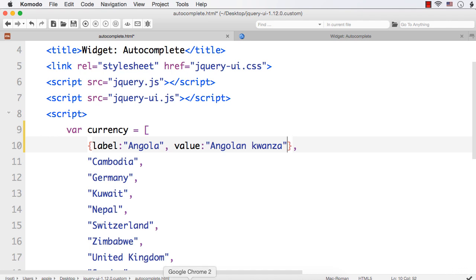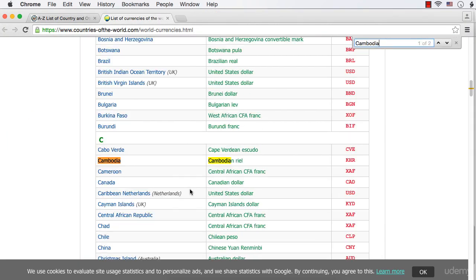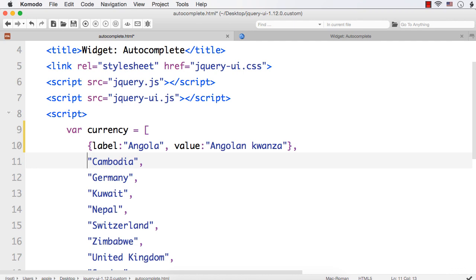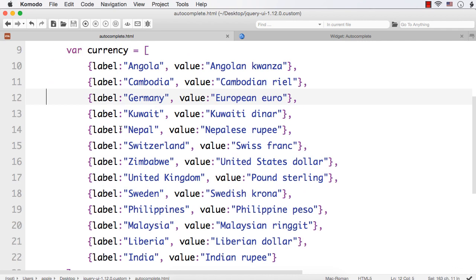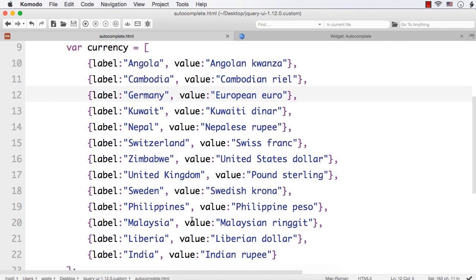Next, let us check it for Cambodia. So let me copy this and check it here. It is Cambodian Riel. So let me copy this here, put this within curly braces. This is now label, put a comma to separate different key value pairs. This is actually JavaScript objects. Okay. So like this we need to make for all the currencies. Okay, now I have added labels and values for all the countries.